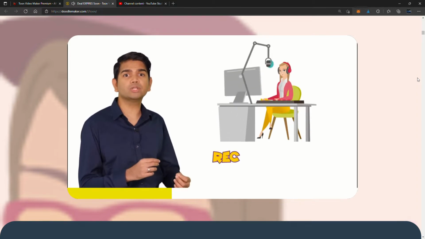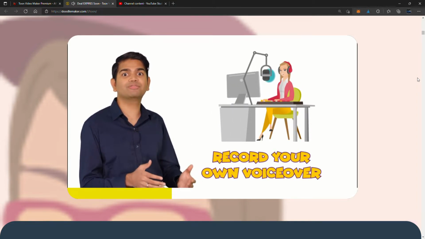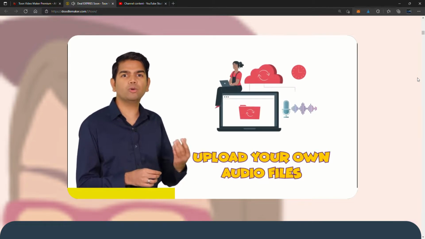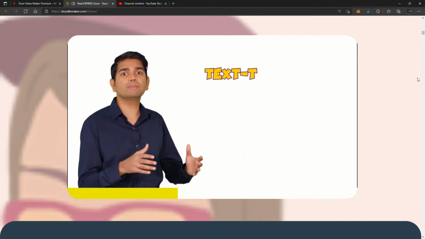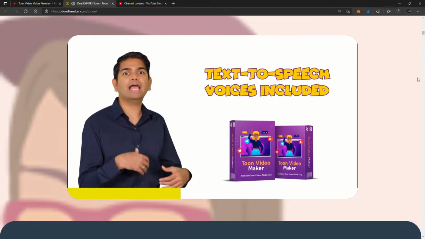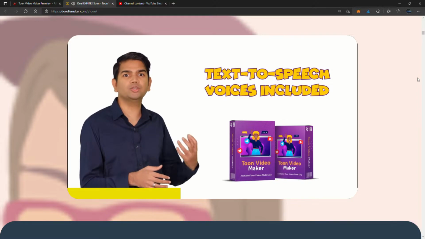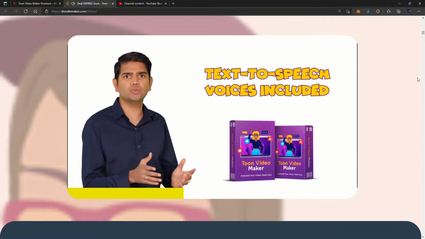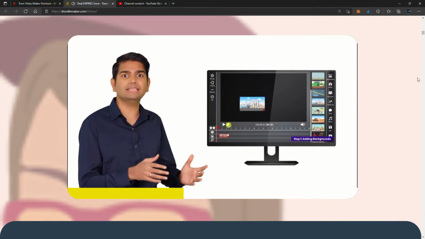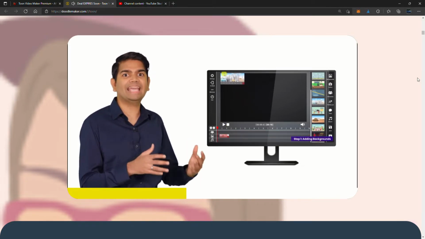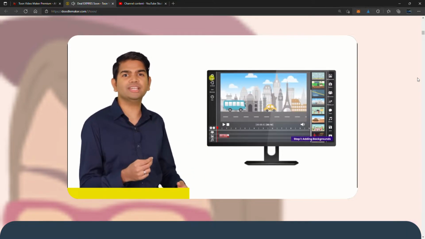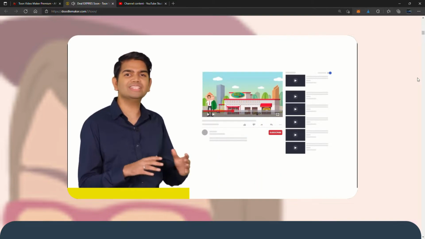You can even record your own voiceover directly from within the app, or upload an audio file to sync to your video if you prefer, or use the powerful text-to-speech engine inside Toon Video Maker to have your message delivered in lifelike human voices in any language that you wish. Position elements exactly where you want them, and customize anything with a drag and drop blank canvas editor. It's so easy, fast, and fun. You'll be creating, publishing, and sharing professional Toon videos in just minutes.